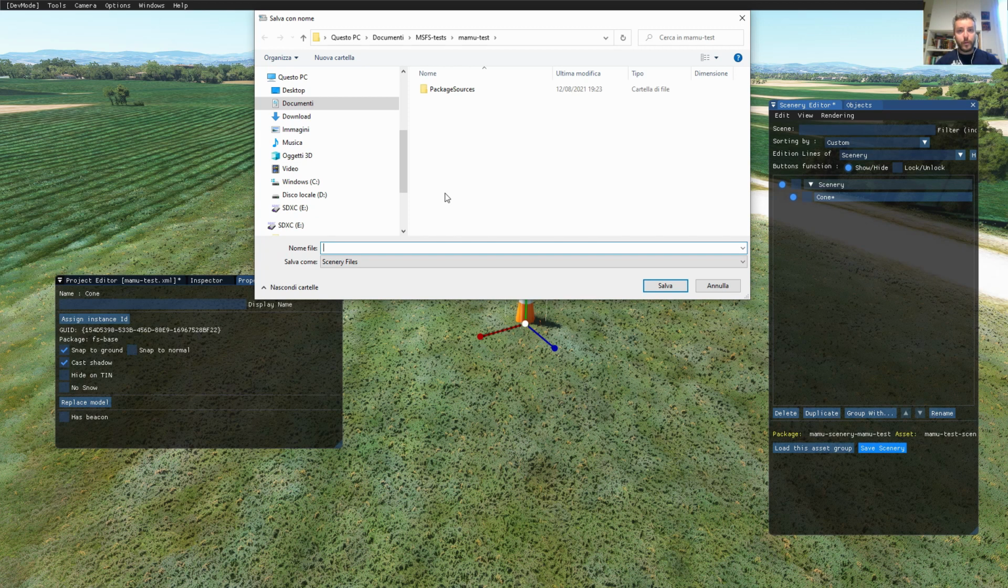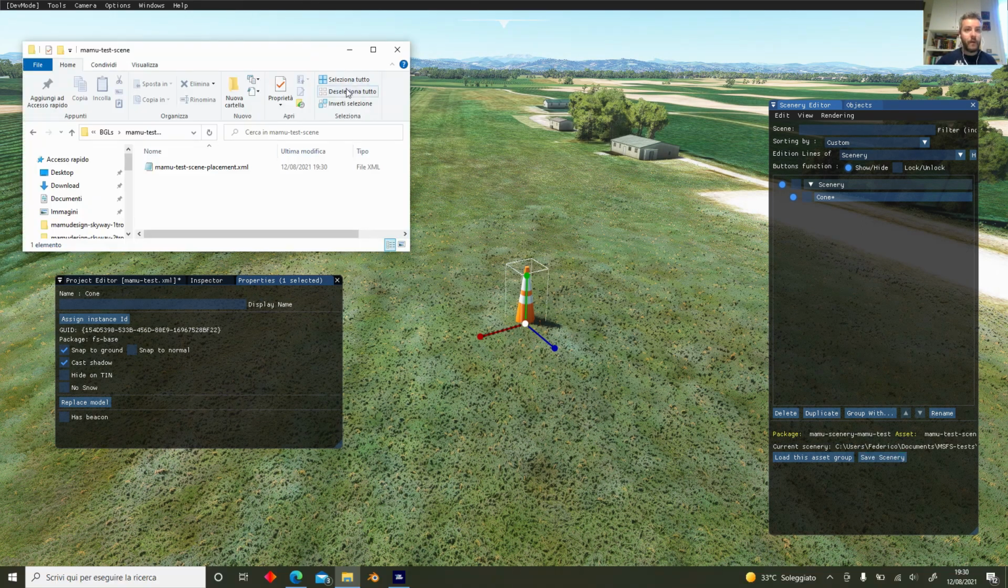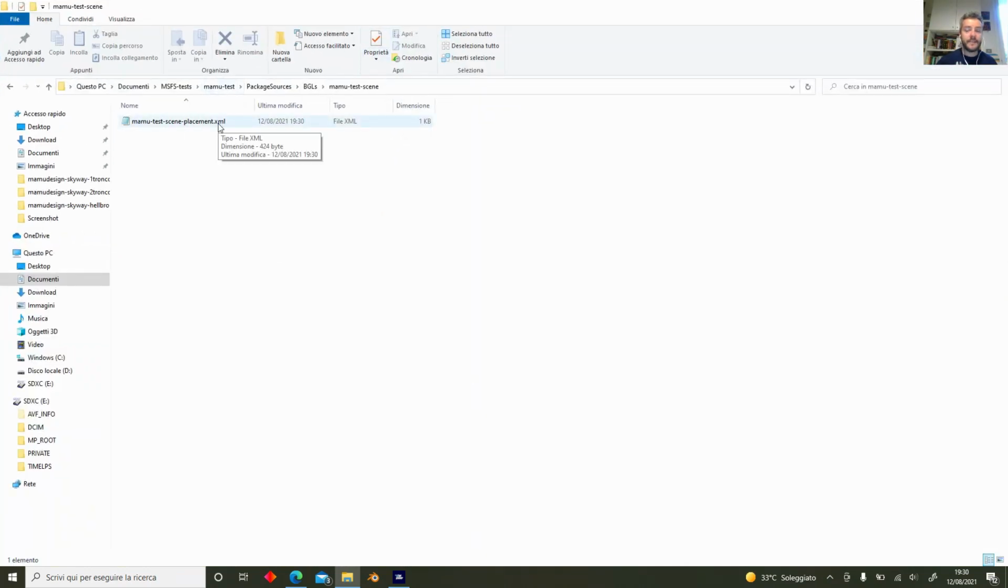Yeah, this is a problem because the save dialog should take us directly into the package sources. But anyway, we're going to save that into the package sources bgls, and I'm going to save that in my main scene folder. I can give this thing whatever name I want. I'm going to call it Mamu test scene placement. But you can give this every name you want. So let's click save, and behind the scene an .xml file is created.